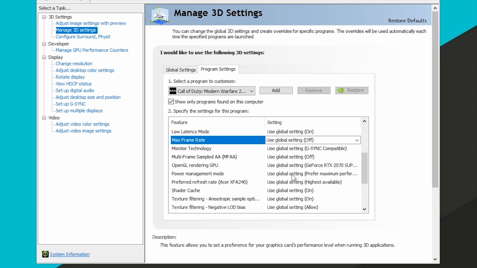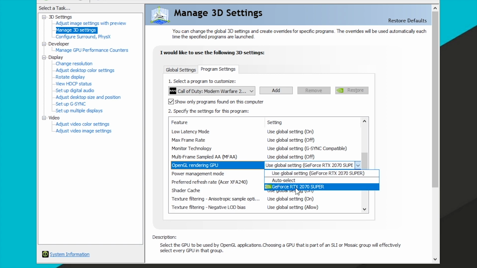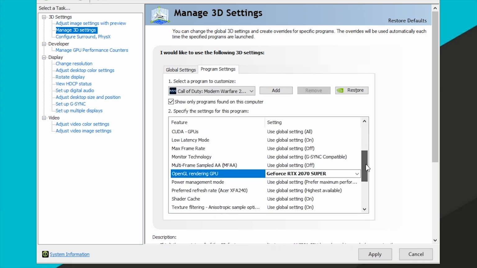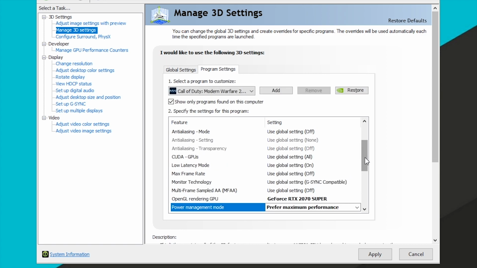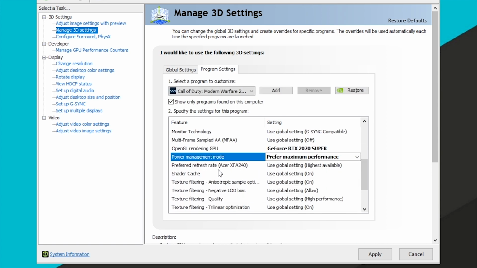Multi-frame sampling off, open render GPU. Make sure your graphics card is selected. Power management, prefer maximum performance. You definitely want that. Refresh rate, I use highest available. Shader cache on.